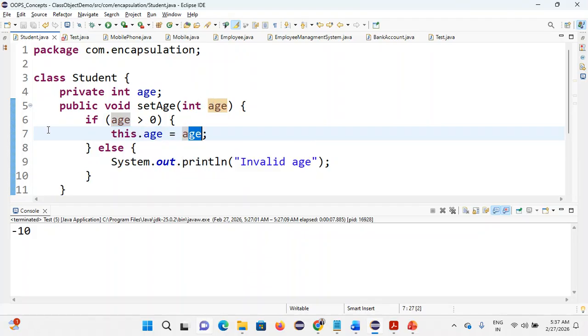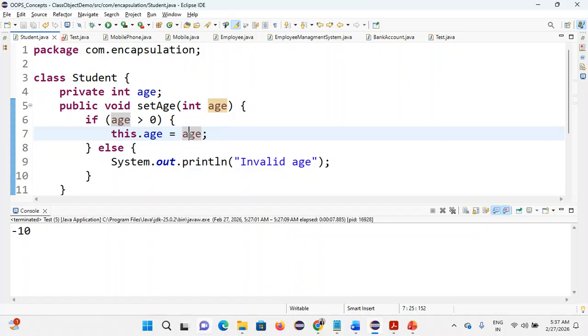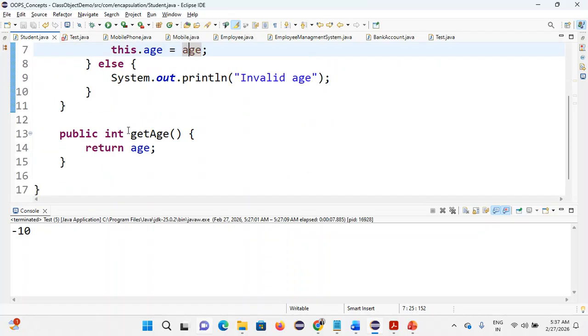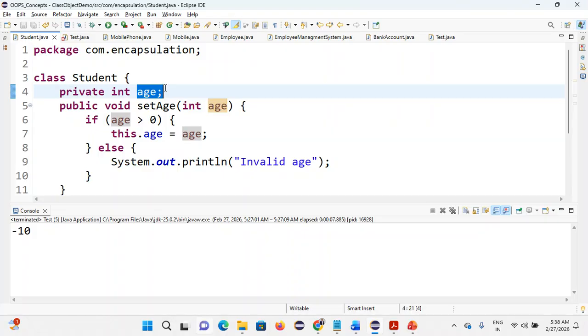If I am passing the value 29, is the condition 29 greater than 0 failed? True or false? Obviously it is true, not failed. The age value is 29, so the condition 29 greater than 0 is true. So 29 will be stored in this.age, the instance variable of whichever object is created through the reference variable. So here, this.age equals age.